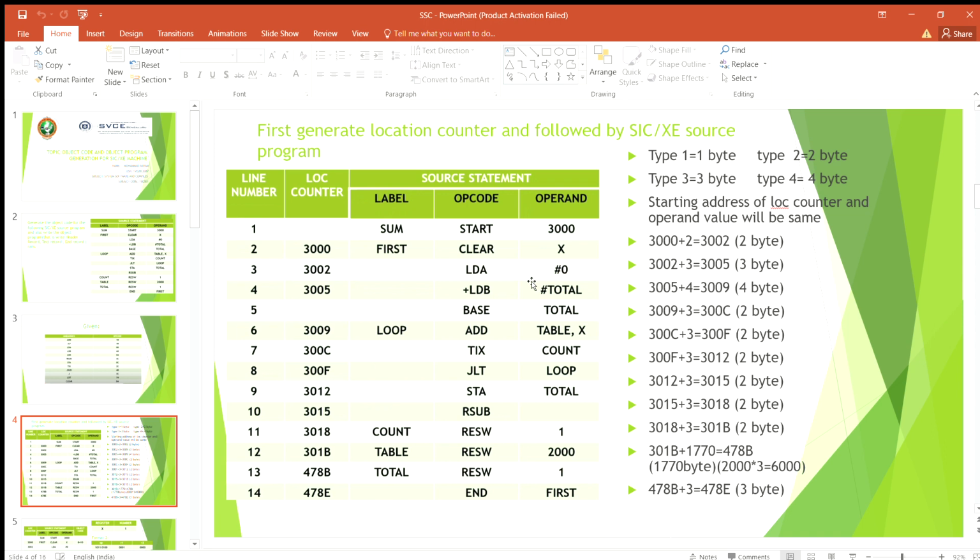this SIC machine has mainly 4 types. Type 1, which is equal to 1 byte, type 2, which is equal to 2 bytes, type 3, which is equal to 3 bytes, and type 4 is equal to 4 bytes. These are also called the 4 formats. In type 1 format, we have only the opcode with 8 bits. In type 2 format, we have the opcode and 2 registers, R1 and R2, respectively. We will see in the PPT.